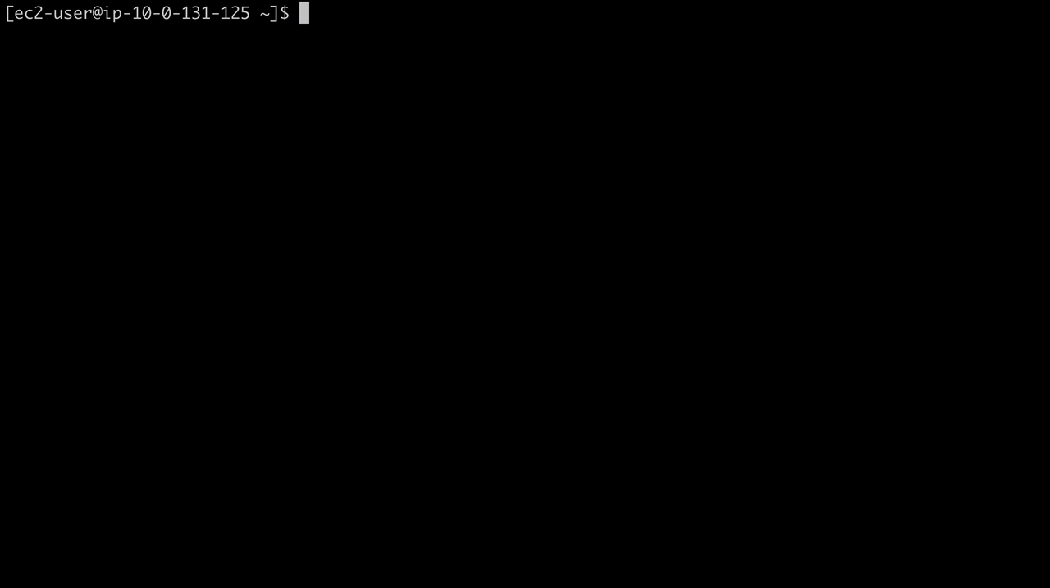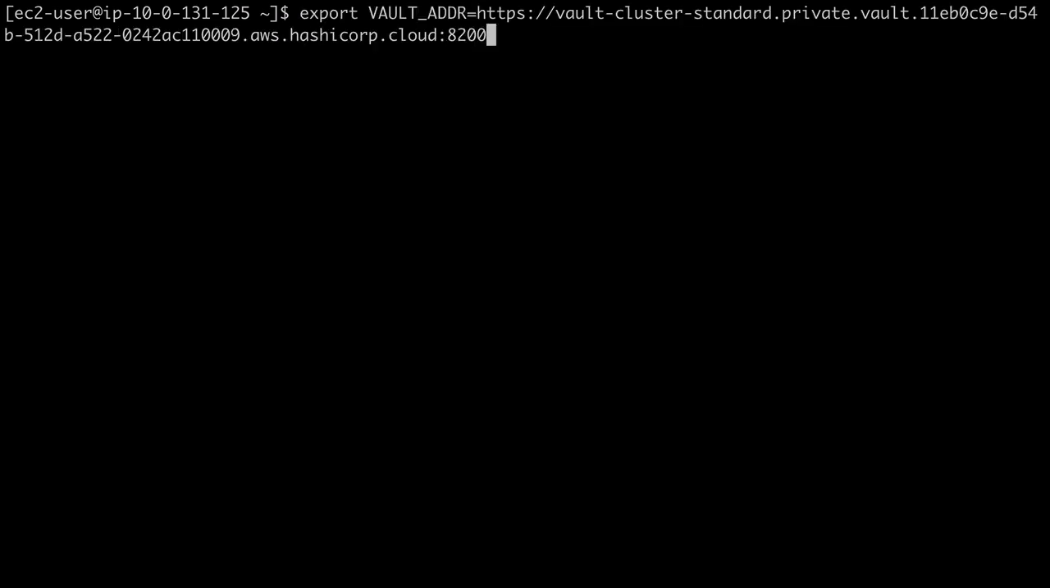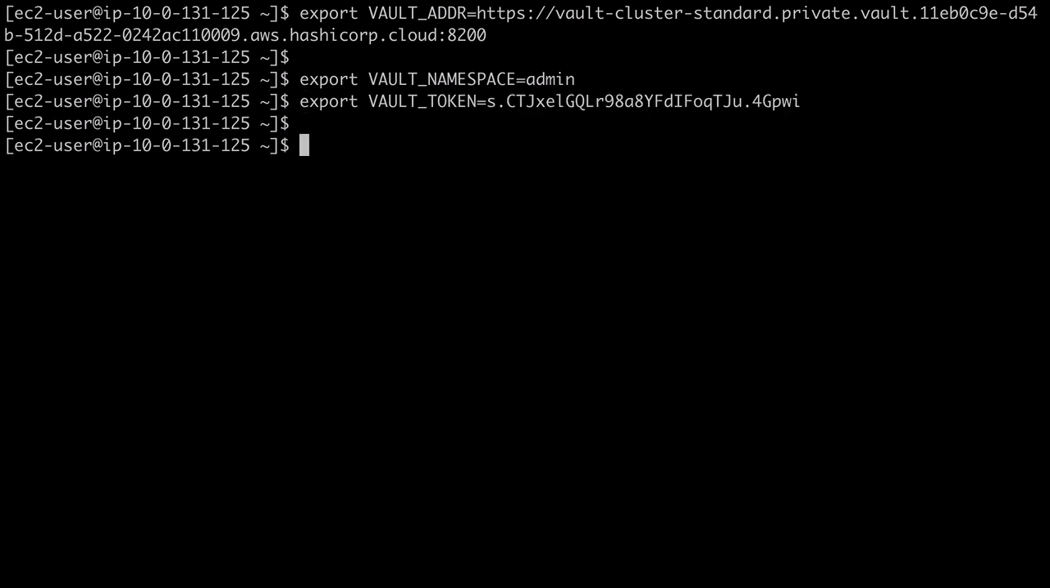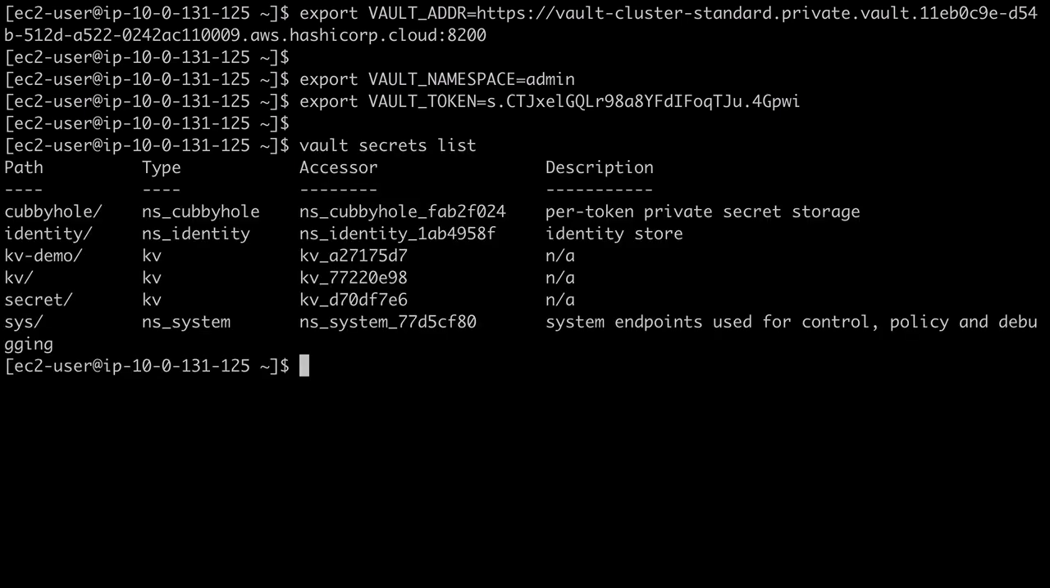All right, so I have a terminal open here where I've SSH'd into an EC2 instance sitting within my AWS VPC. I'm going to set the Vault address to that non-public instance that's only accessible via our peered environment. Again, I'm going to set the namespace since this is Vault Enterprise. And then I'm going to paste in that new token that we just generated so that Vault knows how to connect to this instance. Let's run Vault secrets list again and see if it works. I know this is very simple, but it proves that we're talking over the secure connection within our AWS environment.